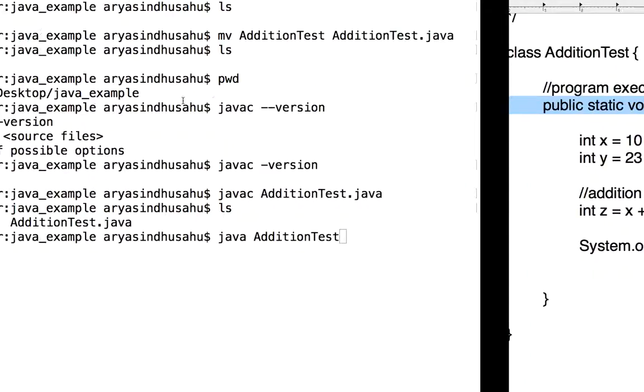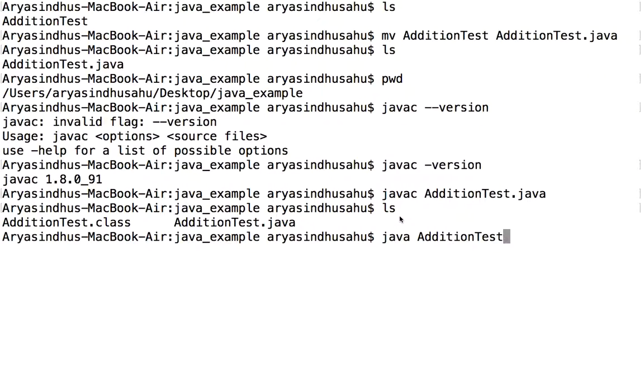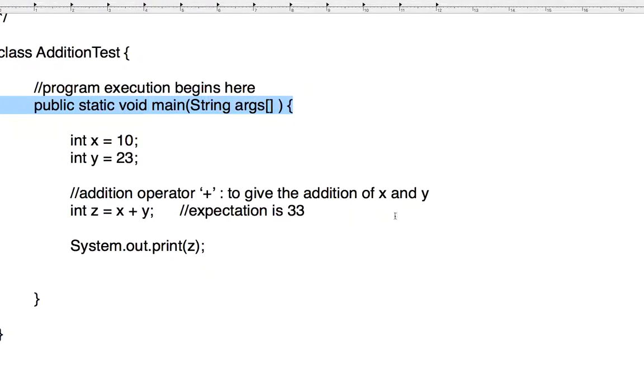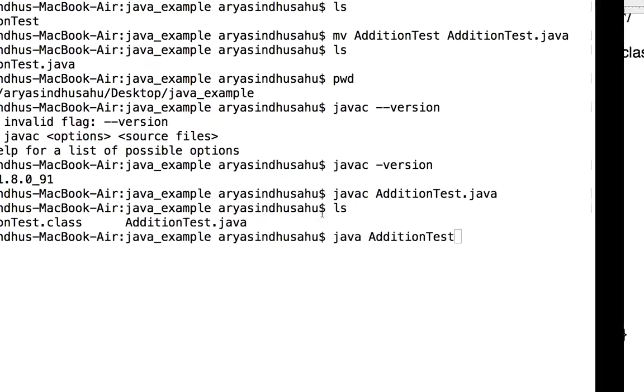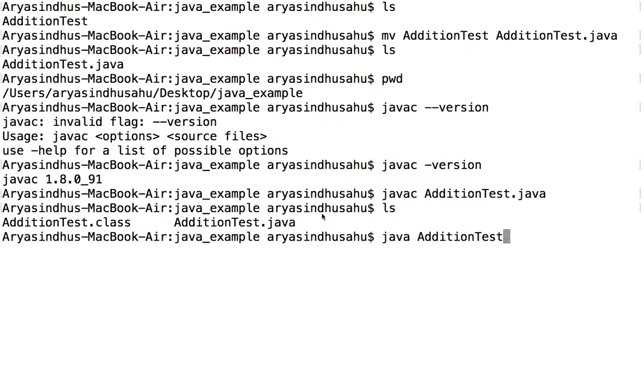Fine. Okay, let's go ahead, let's click execute, let's see what is happening. You remember the values that we have given: 10 and 23, and we are expecting 33. Let's see what is happening. What do you think, will 33 come? Okay, let's see. 33, you can see here it is written 33, right?